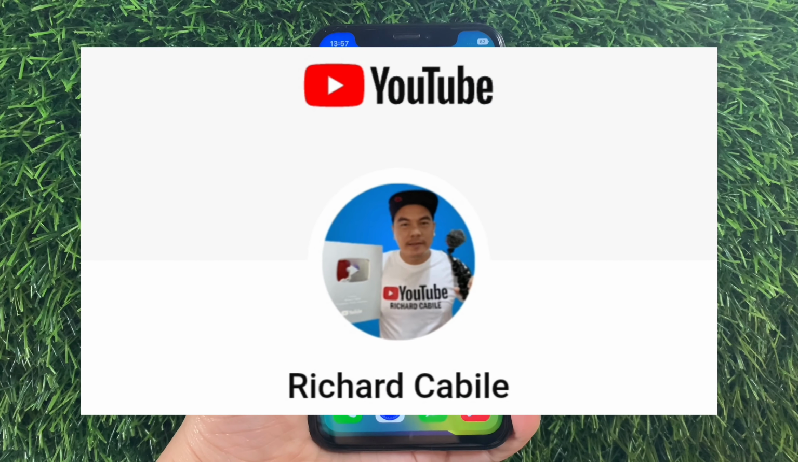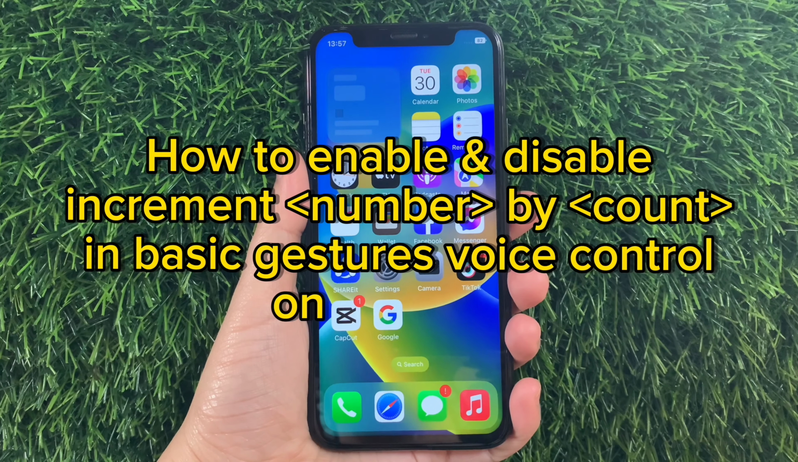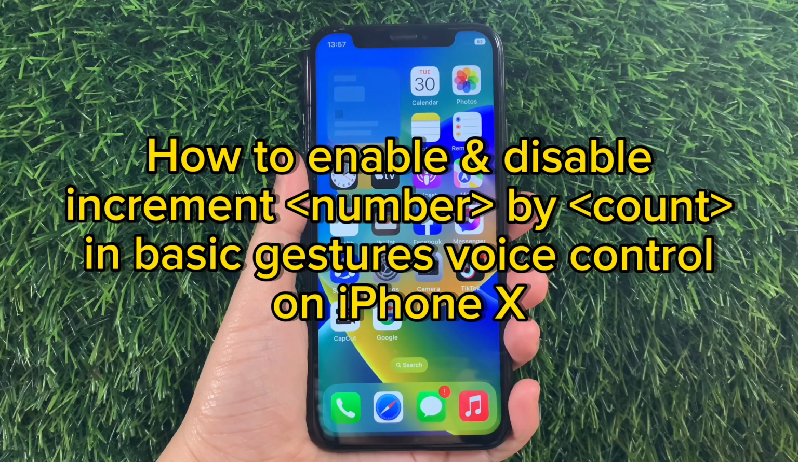Hi, welcome to the Richard Kabili YouTube channel, and for today's tutorial, I will be teaching you how to enable and disable increment number by count and basic gestures voice control on iPhone X.